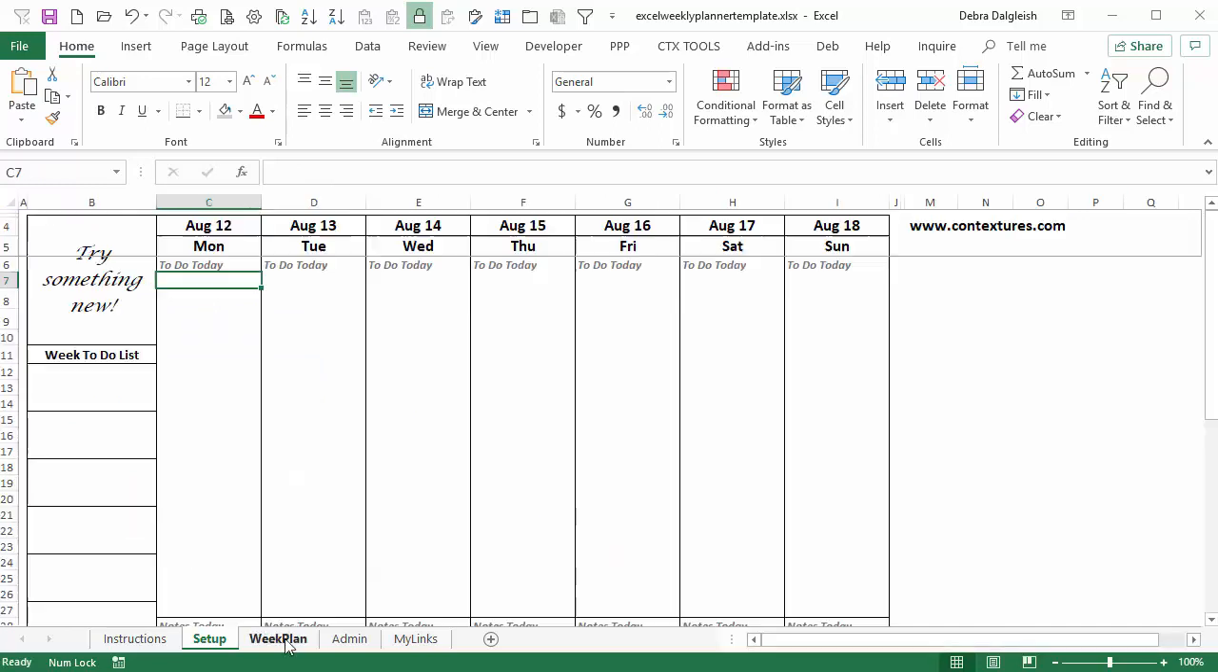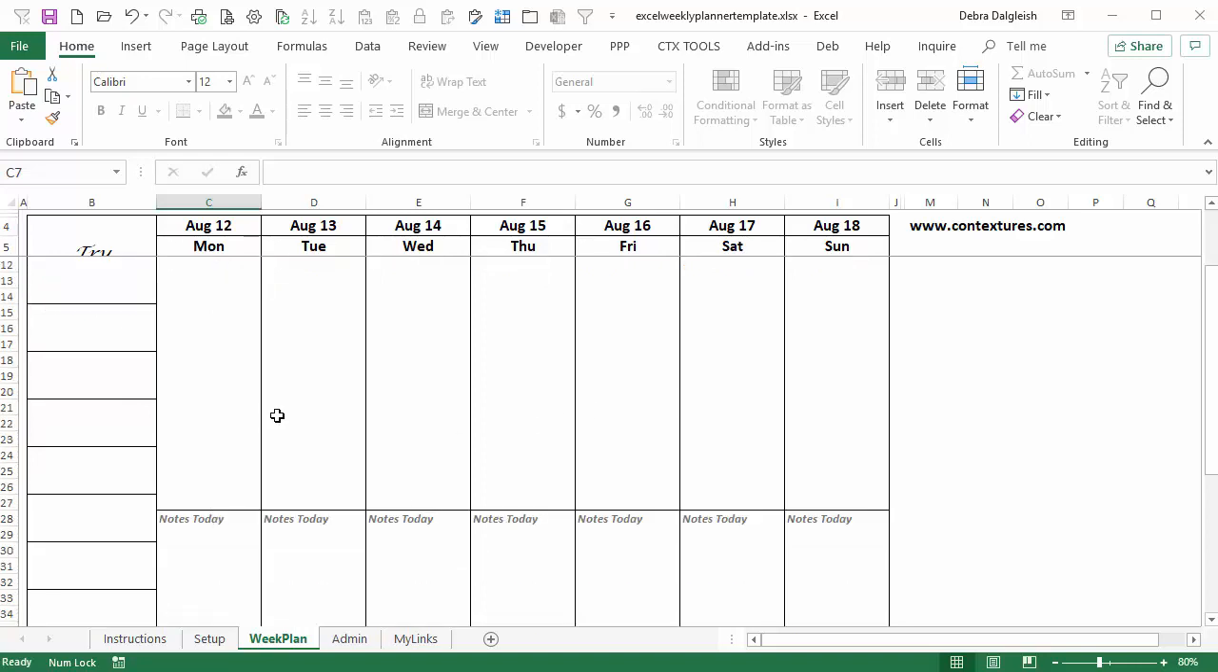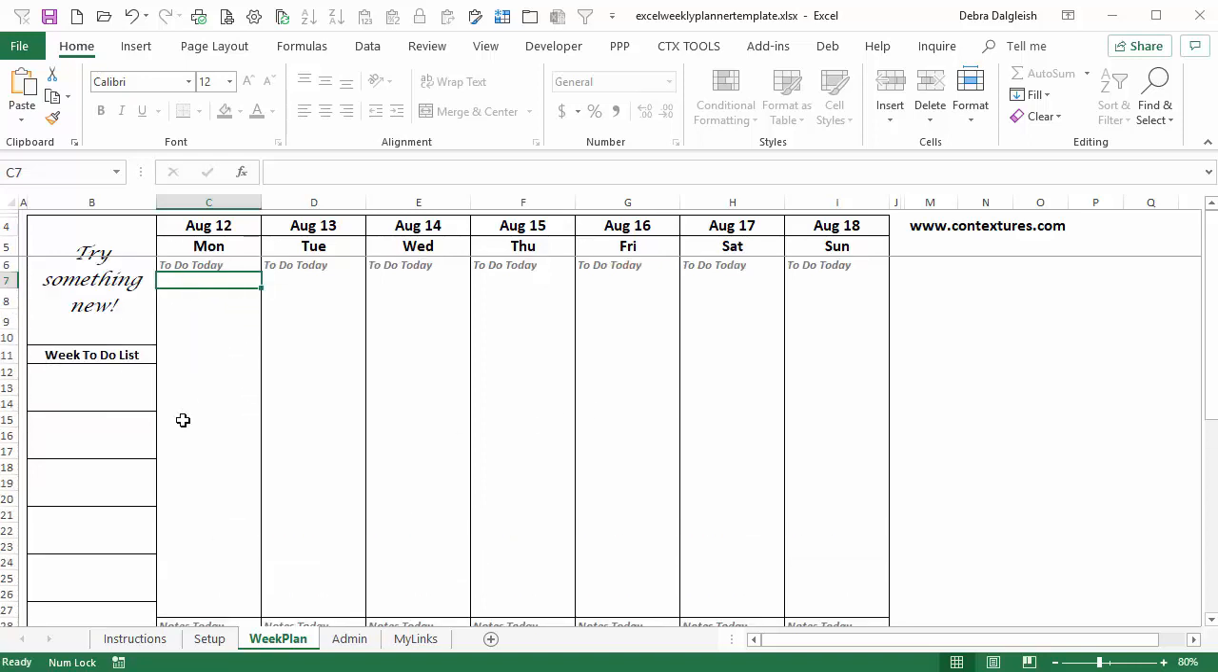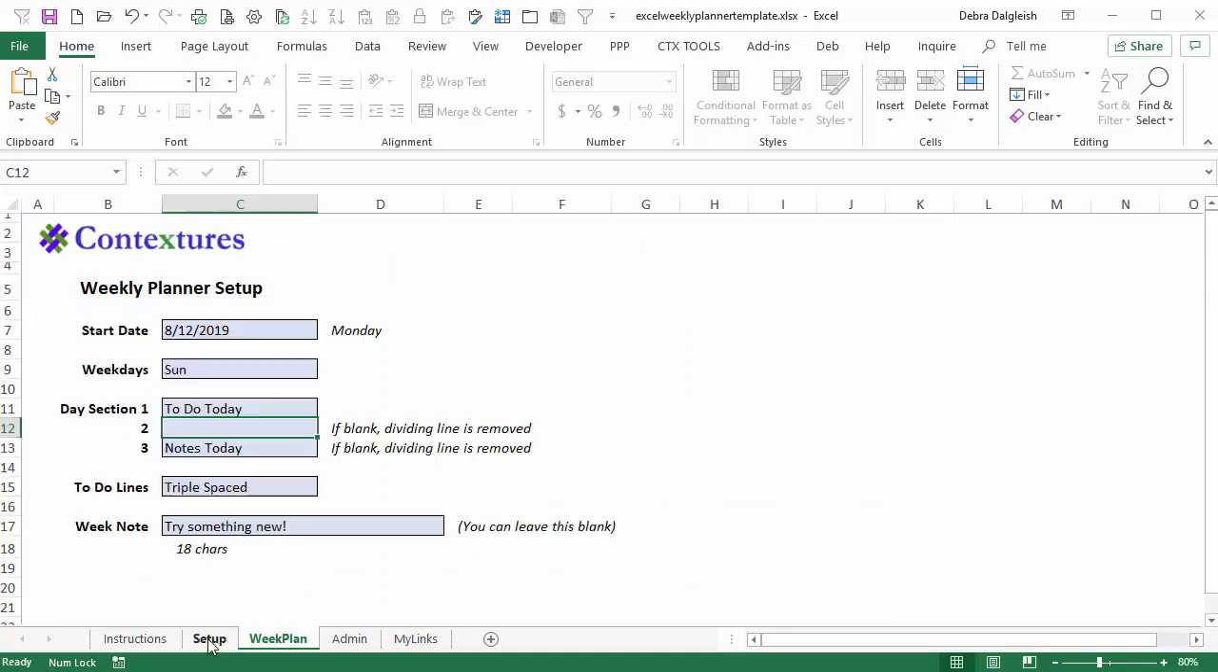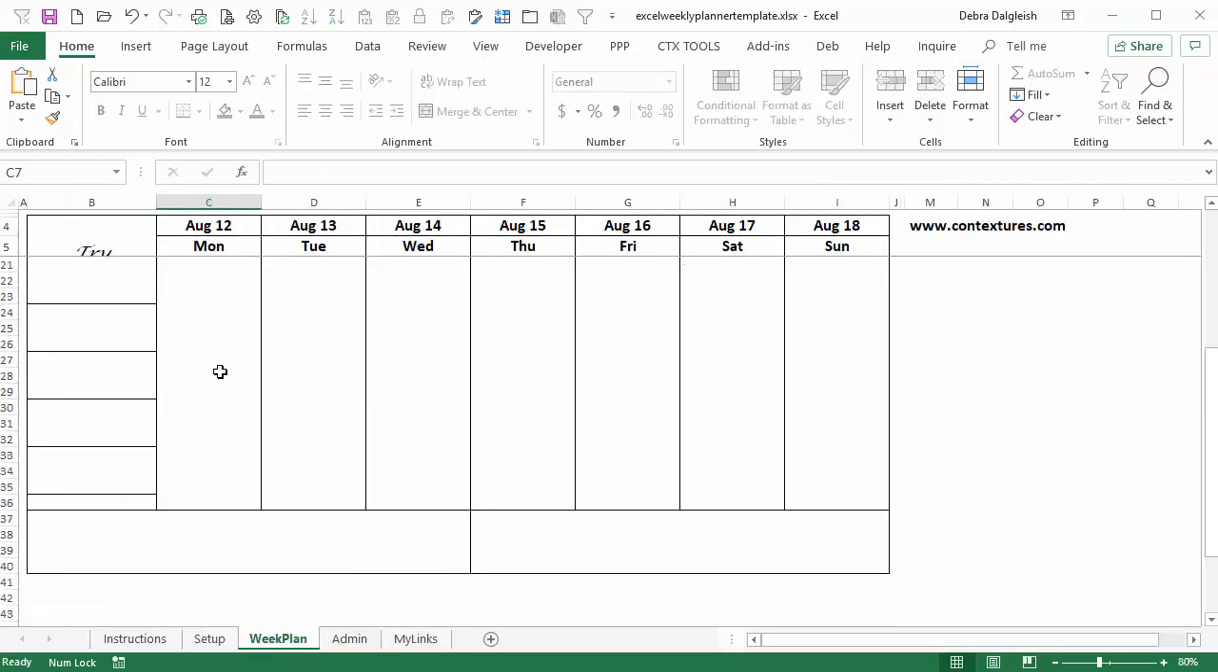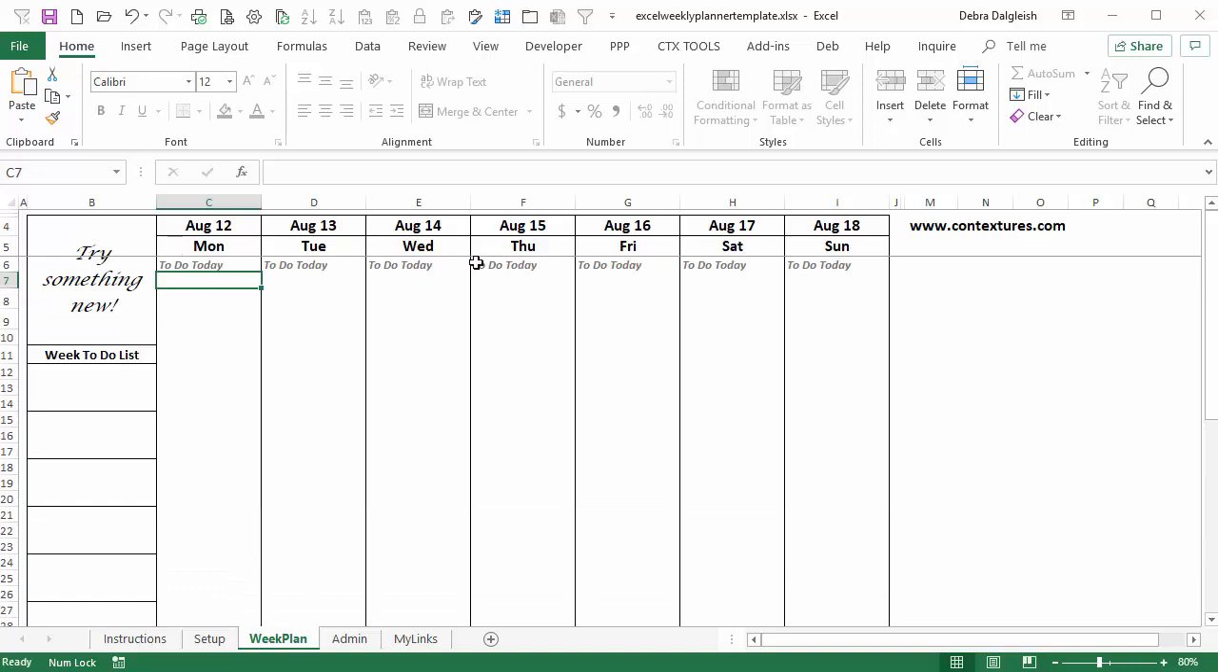So if I go back to Week Plan, there's the first section. The second section has disappeared, and the third section is still there. So that's done with conditional formatting. And I'll go back here and take out this second one by deleting the contents of that cell. And now we just have one big cell where you could put things in.